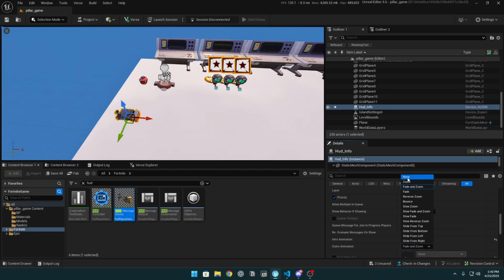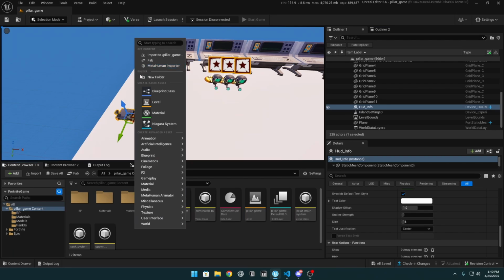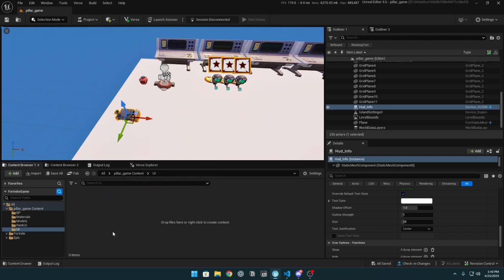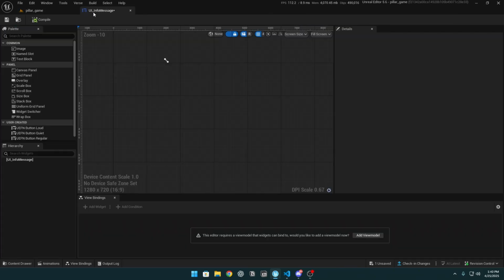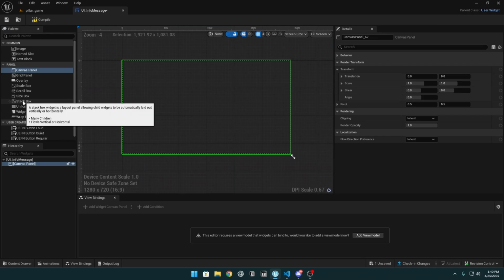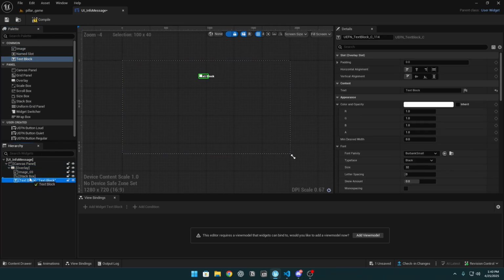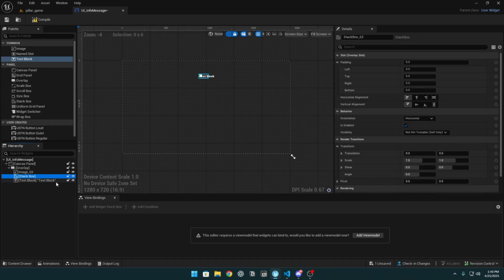Okay. Intro animation none, we don't want any intro. Okay, so also let's create a folder named UI. Okay, and let's create the user interface, which will be the UI underscore info message. Okay, let's open that. And let's drag a canvas panel with the overlay. In this overlay we want the start box and the image, and in start box we want a text block. Maybe without the start box. Okay, let's try without the start box.